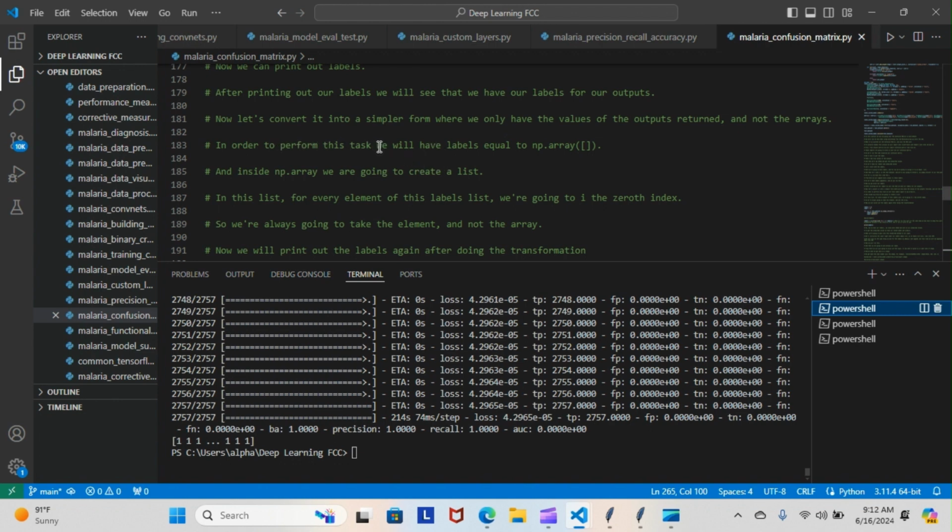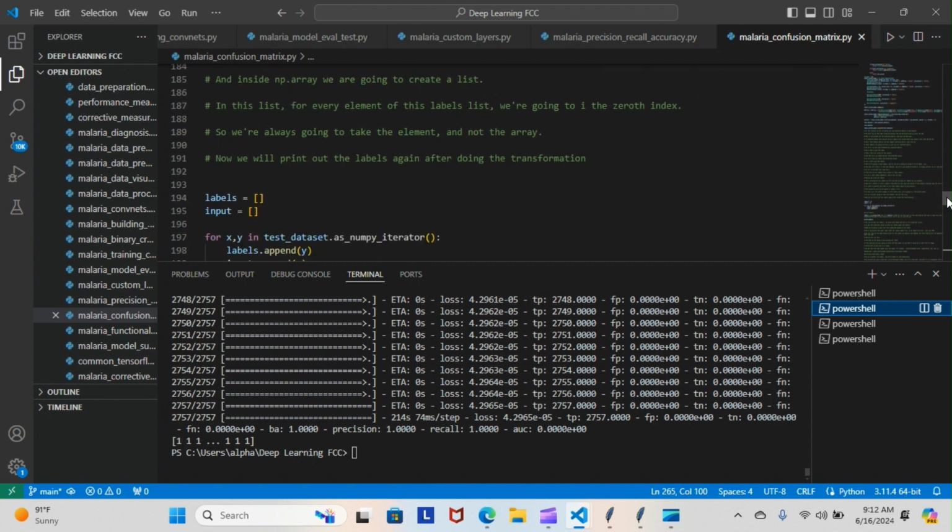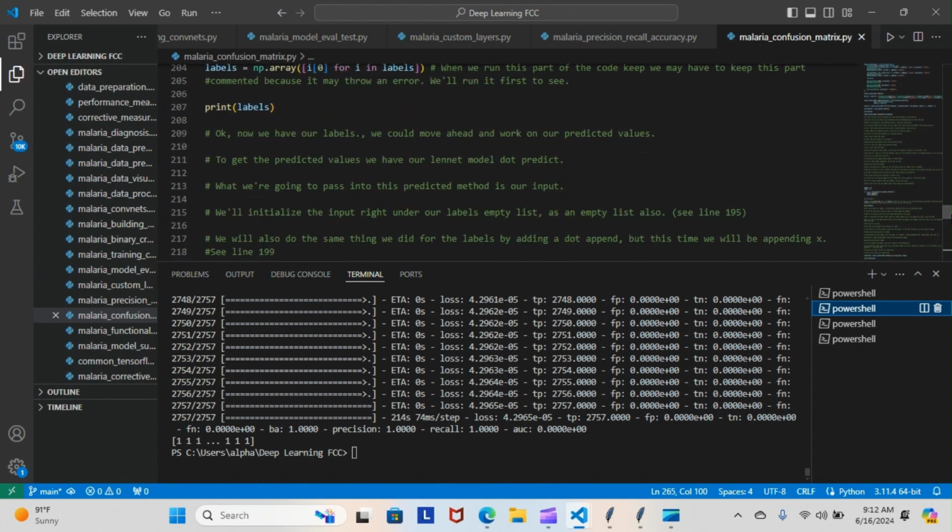Now, in order to perform this task, we will have labels equal to an empty list. I'm just going over the process of how we did it. It's nothing new. We're always going to take the element from the array. Now we will print out the labels again after transforming it. Now we go to the second process. Now we have our labels. We can move ahead and work on our predicted values.